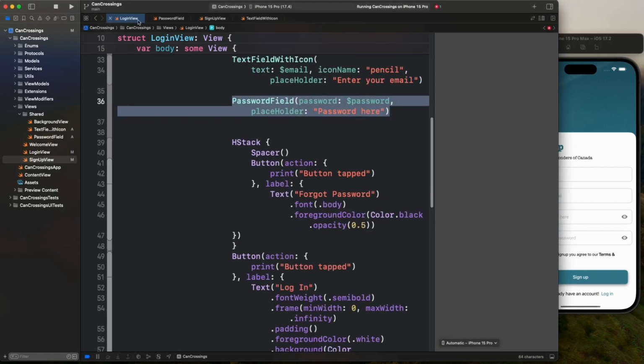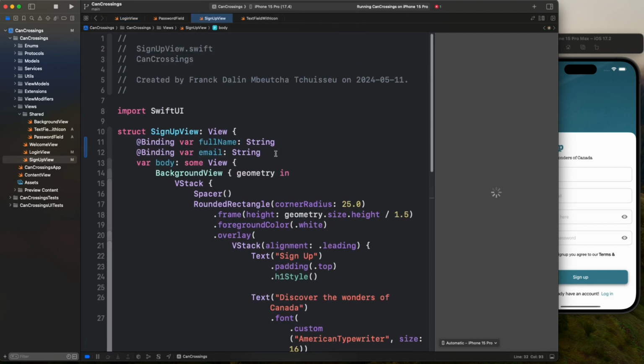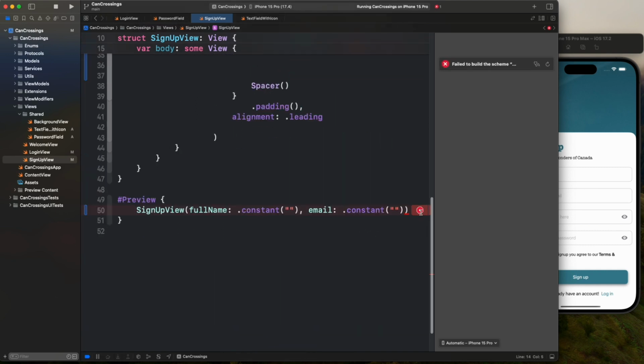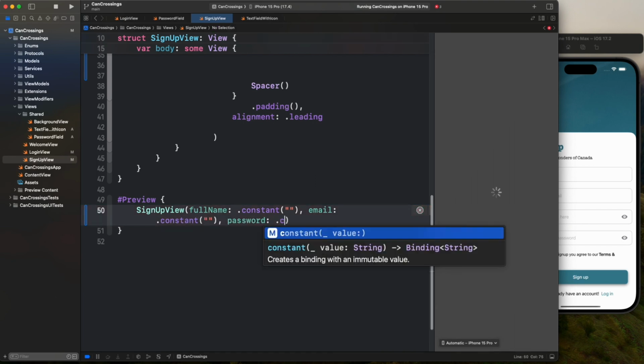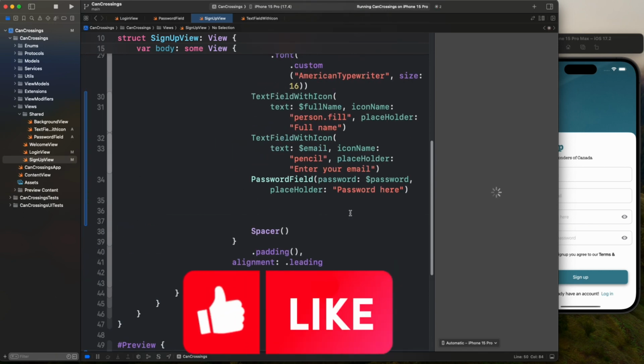So what we can do is go back to login, simply copy this and paste it here, and normally the error should go away. Of course we have another error here because we need to provide this password, and here we can simply put an empty string, a constant with this empty string. And normally everything should be okay.